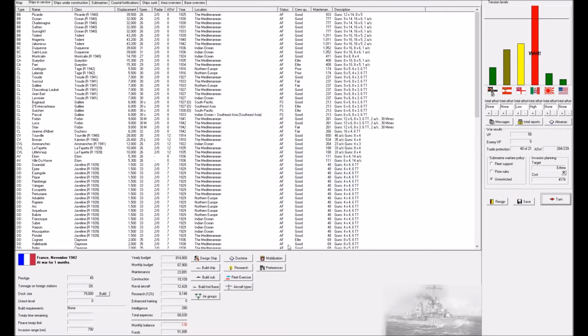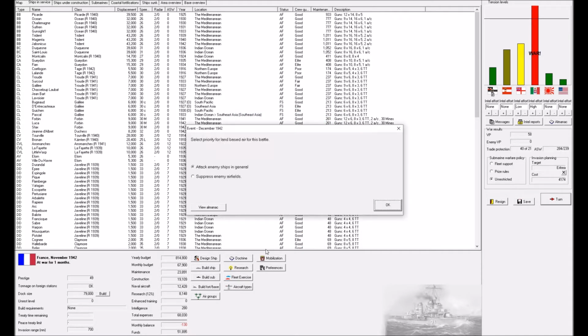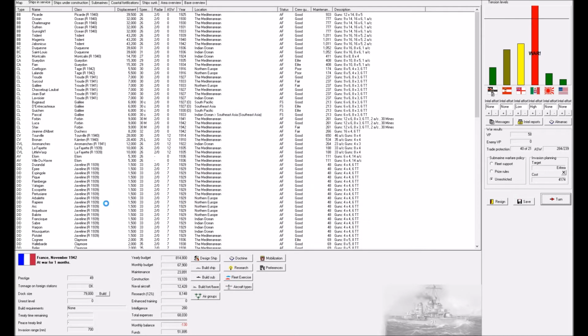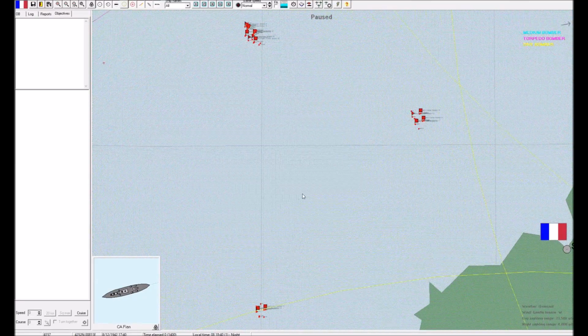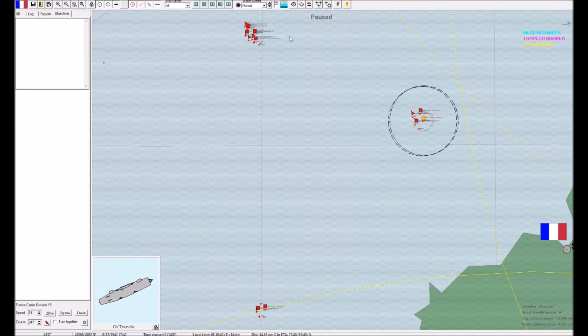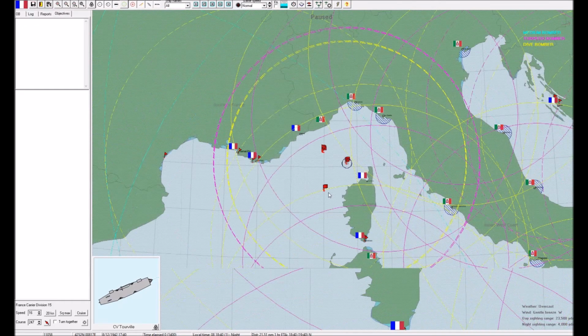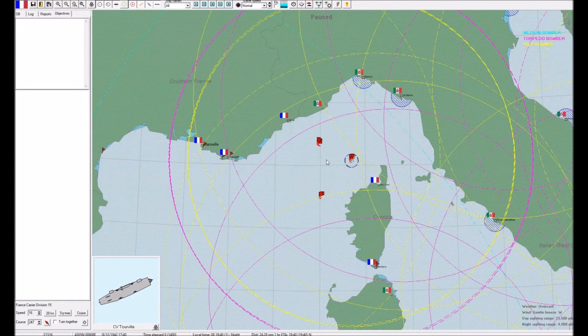Well, we will not allow them to take Corsica without a fight. Attack enemy ships in general, please. The landing is taking place at night time. Oh, hello. Okay, the landing is taking place at night time. It will be dawn in 12. Okay, so it really is a full-on nighttime invasion.